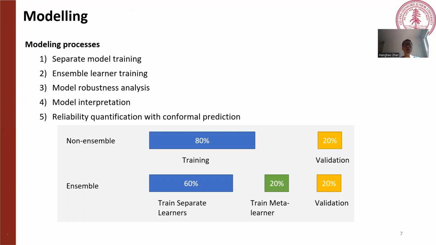conformal prediction. Before we move forward here, I would like to introduce 2 general model development pipelines in this study. The first one is the non-ensemble learning models, which is also the first experiment, the separate model training. For this type of pipeline, we directly use 80% of the training data to train a classifier and use the 20% internal validation data to tune the hyperparameters. And for the ensemble learning pipeline, we further partition the training dataset.